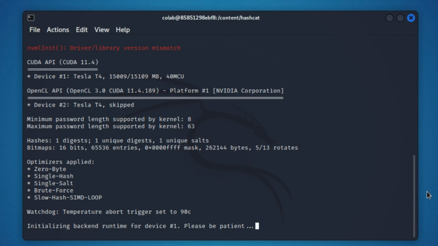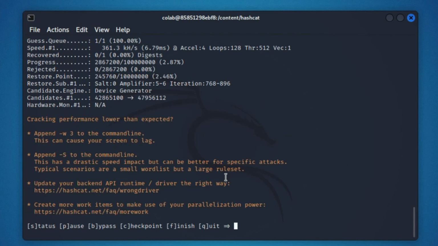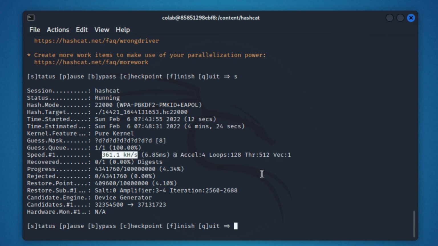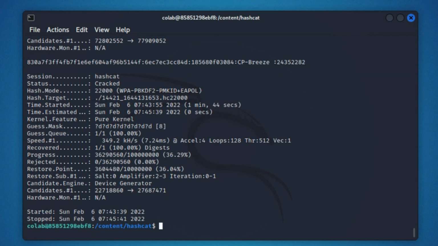Give it a couple of seconds and we click S to get the status. And as you can see, we're getting a hash rate of 360,000 hashes per second. It's crazy. In my virtual machine, I got 10,000. If I install Kali natively on my laptop, I get 15,000 per second. So it's really fast and it will probably break it in less than 2 minutes.